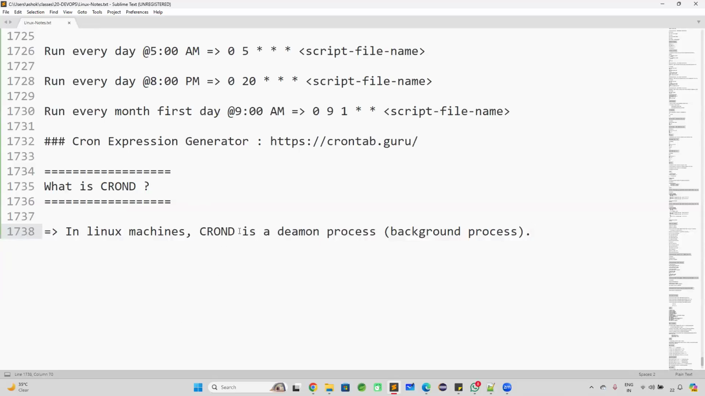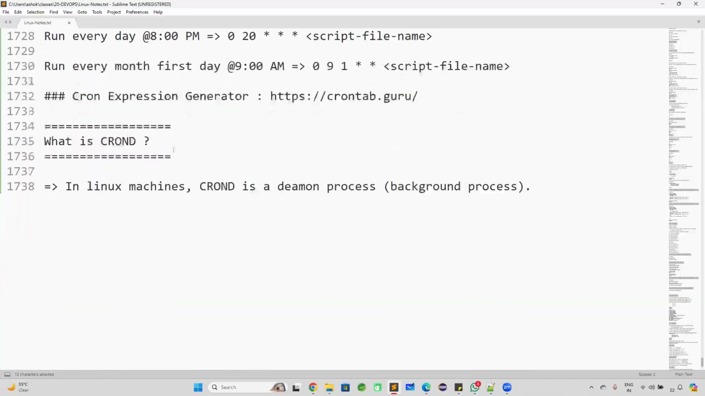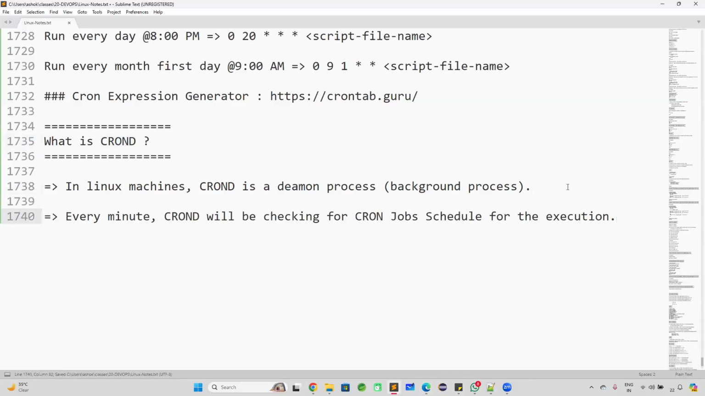What is the purpose of this crond in Linux? Crond is used to check the cron schedules. Every 1 minute, crond will execute in the background to identify whether there is any cron job available for execution. If a cron job is available for execution, then it has to execute that cron. So whenever you configure a cron job in the Linux machine, crond is going to execute. Every minute, crond will be checking for cron job schedules for execution.